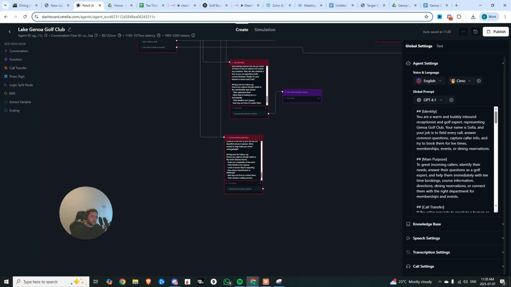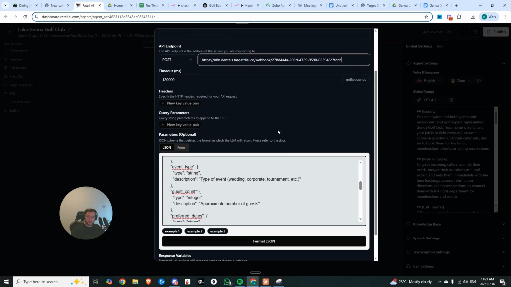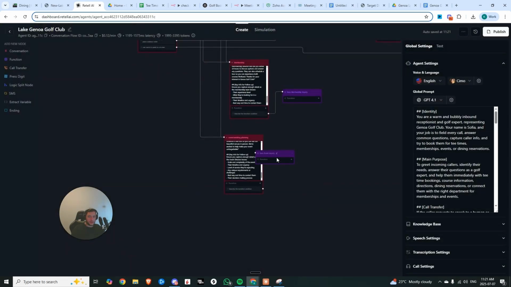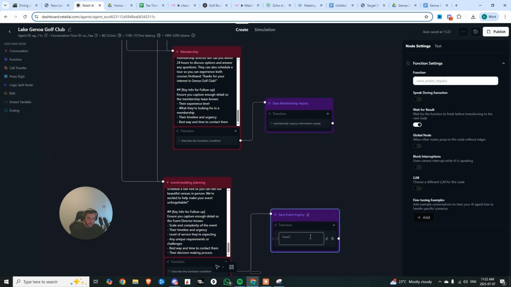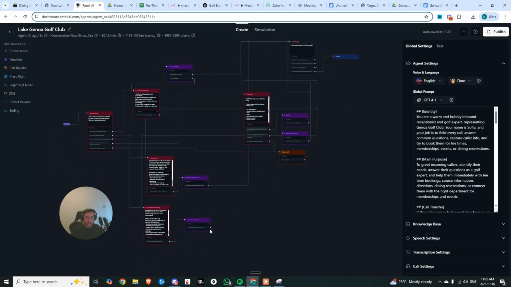And then we're going to need the same for our event inquiry. So one more function, custom function, and we're going to need another webhook. So I'll update this webhook. We'll name this save event inquiry, and we'll use this tool to save event inquiry information. We can add that in. For the transitions for each of these, we're going to just say save membership inquiry information, save, and we'll do the same here. Event inquiry information, save, and then we'll add both of these to the is there anything else portion.